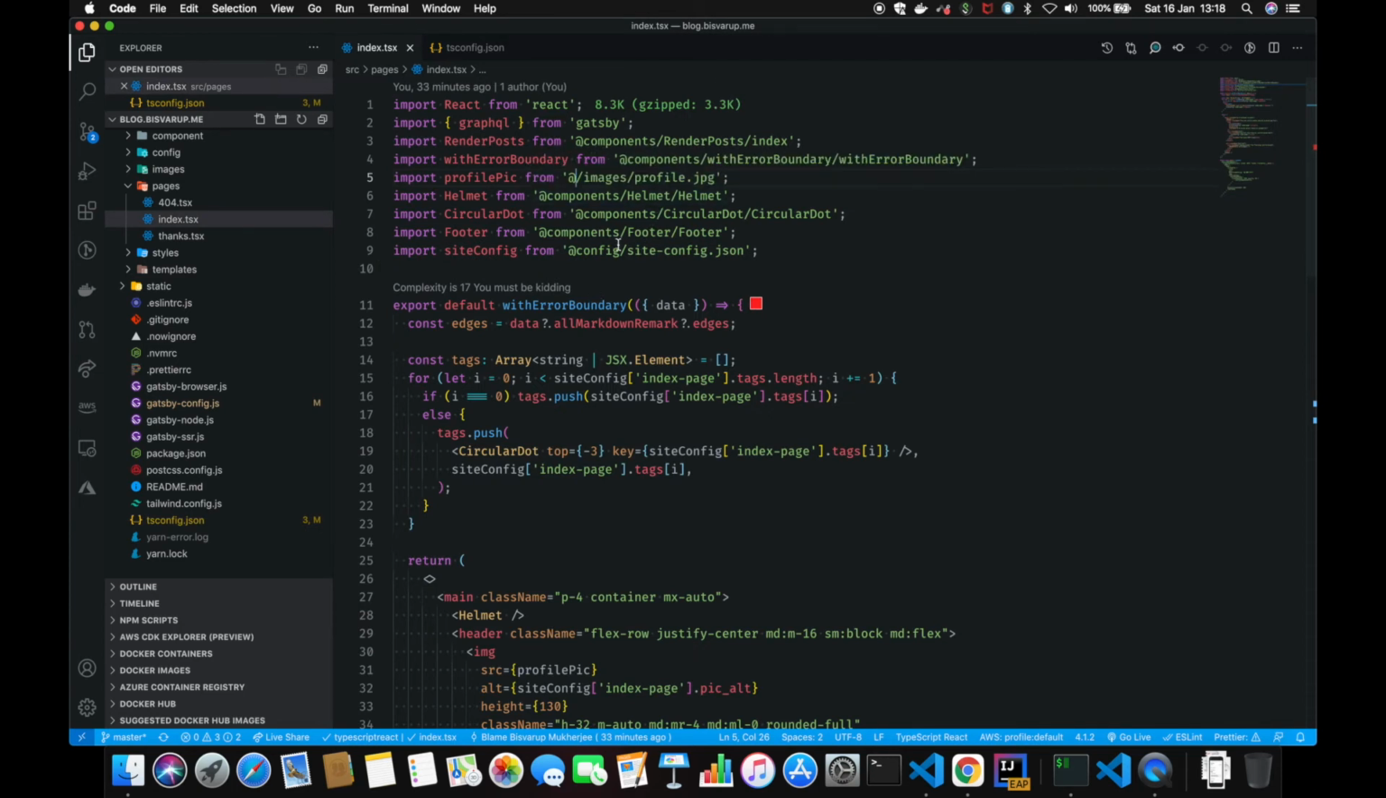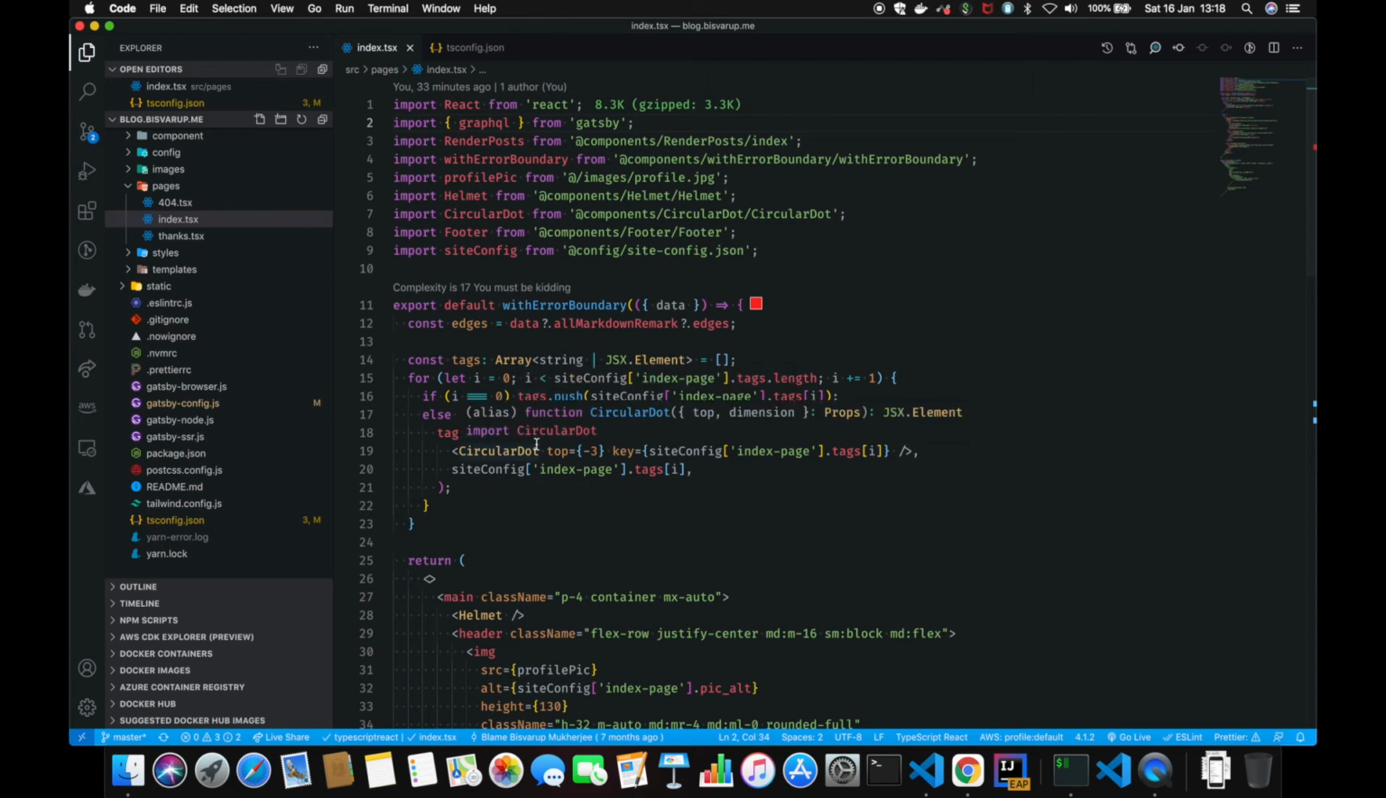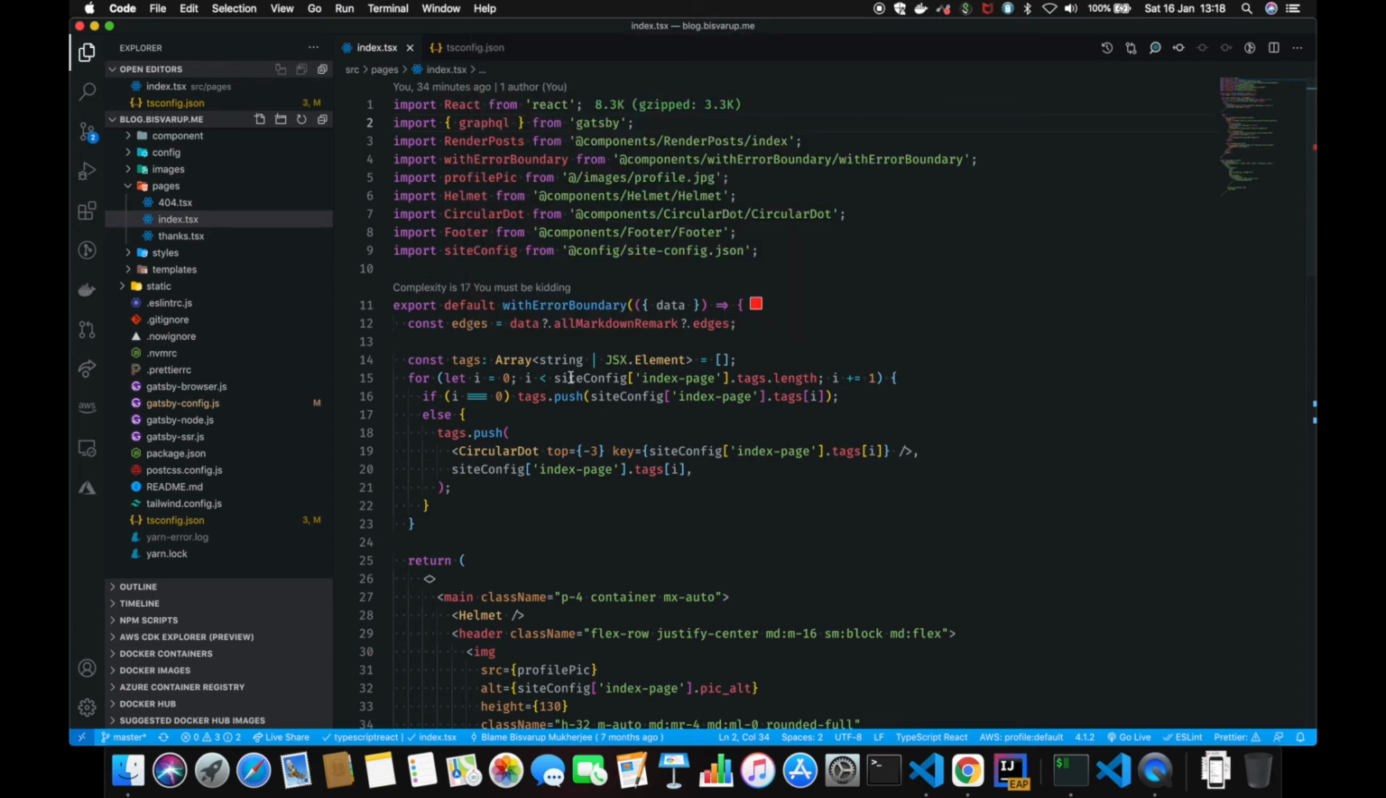Once I do this change, VS Code is going to recognize it and give autocomplete features. For example, let me show you the autocomplete feature. Let's try this again. I will try @/components/render-post/index. As you can see, VS Code gave us the autocomplete feature, and it's pretty cool. Let me do one more thing: screencast mode, so that you can see the commands also. Now I want to show you the Gatsby config.